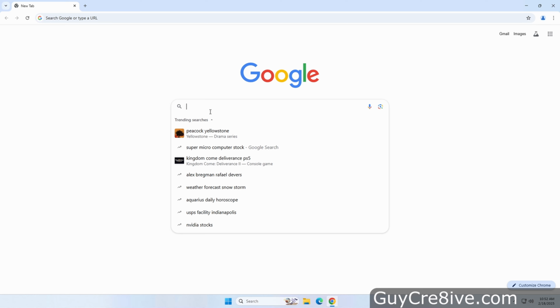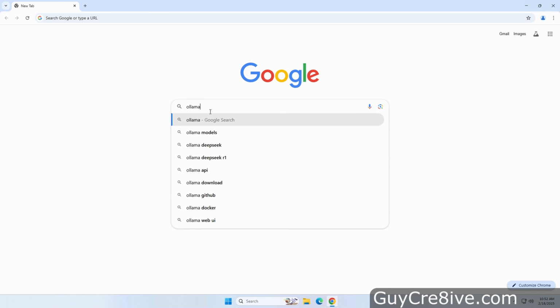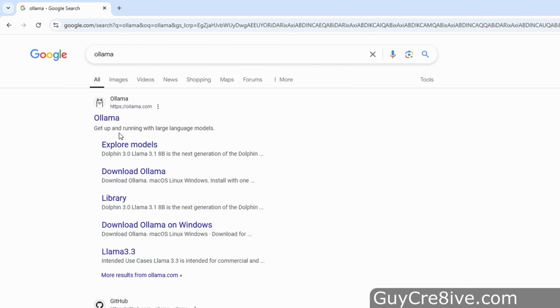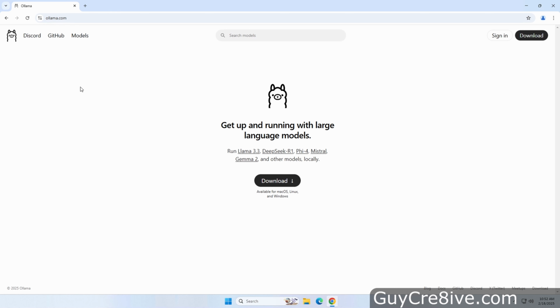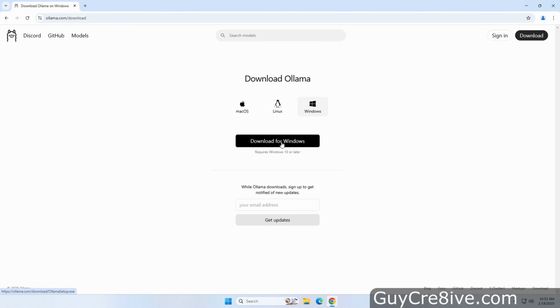So the first thing that I'm going to do is search for Ollama, and I want the first result that shows up, which is ollama.com, so I click on it to access the website. Now I want to go down and click on download to get the installer, then up to download for Windows.